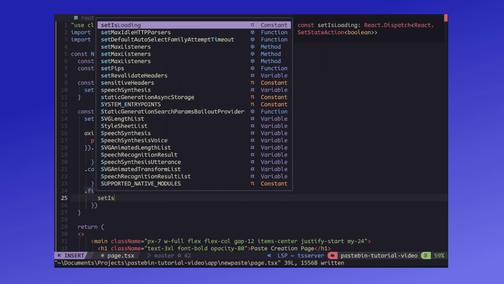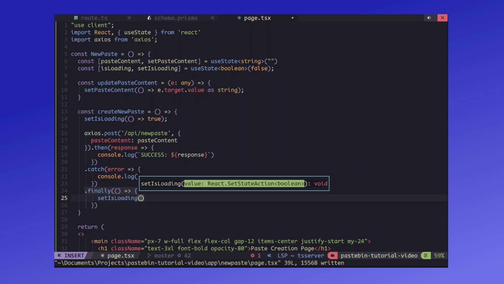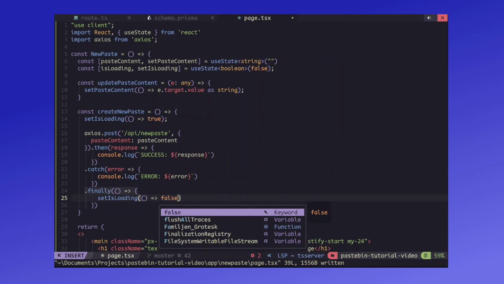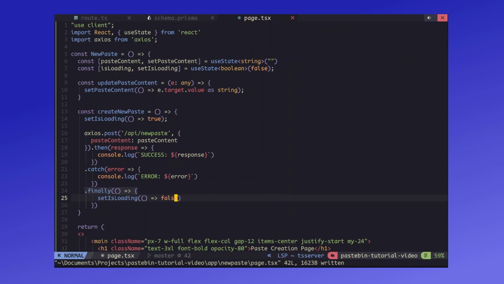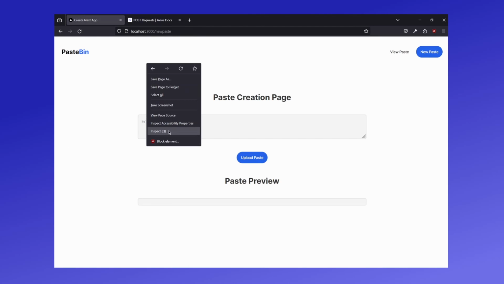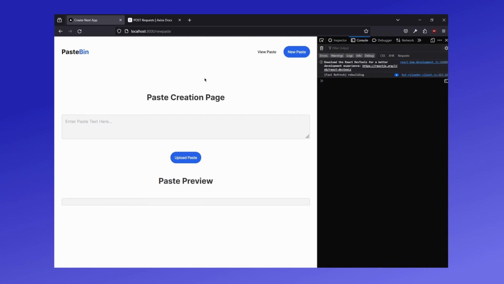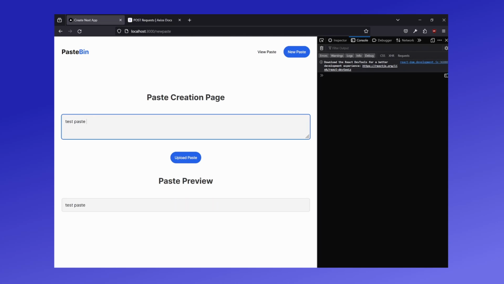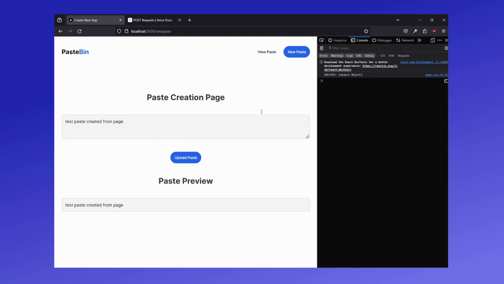Then I'm just gonna do set is loading, and I'm just gonna set the is loading to be false, just like this. So let me open up my console and let's see how we did for this. I'm just gonna say test paste created from page, and when we click, great, it's successful and it's returned object. But yeah, it appears to be successful.